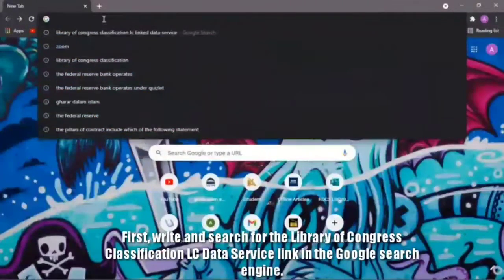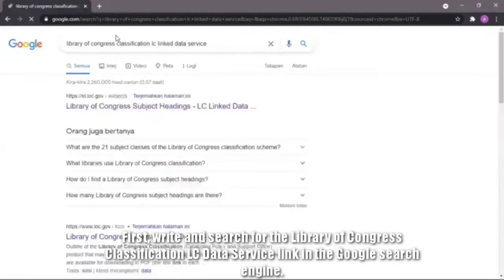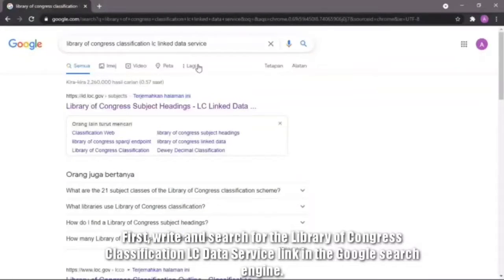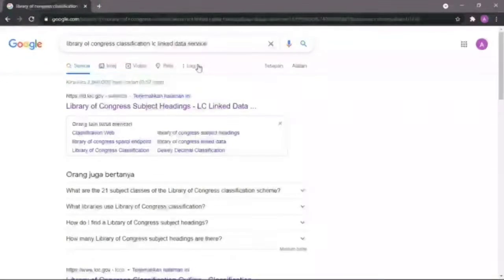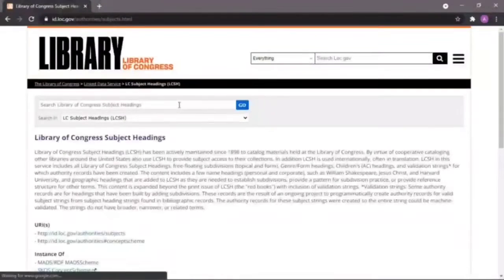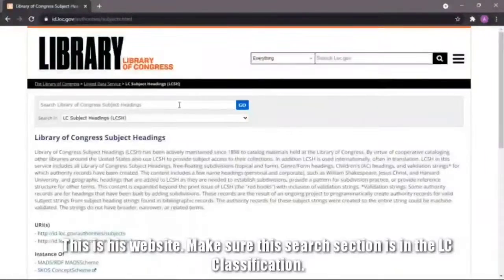First, write and search for the Library of Congress Classification LC Data Service link in the Google search engine. This is this website. Make sure the search section is in the LC classification.